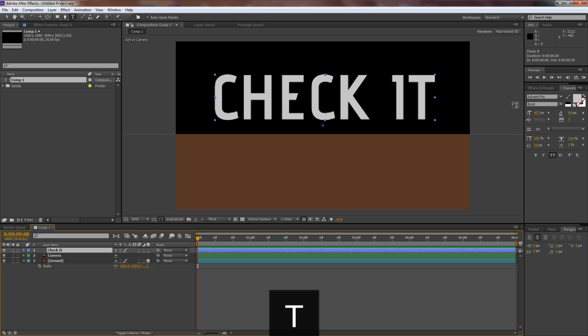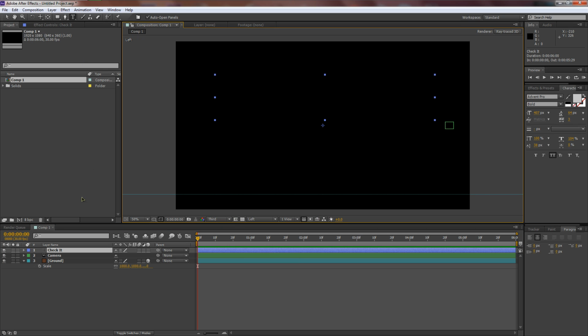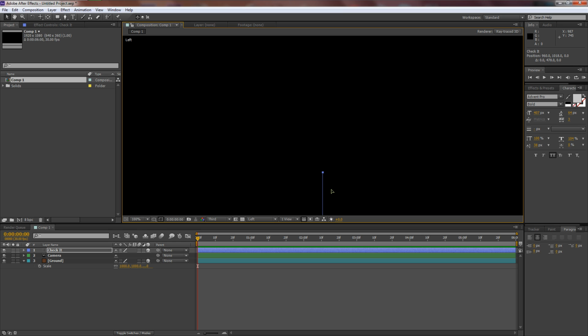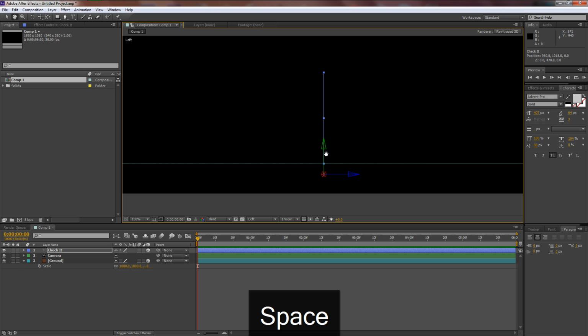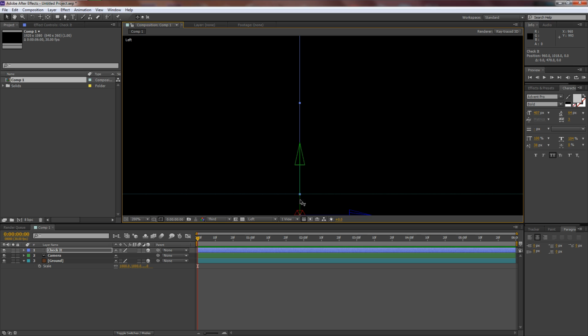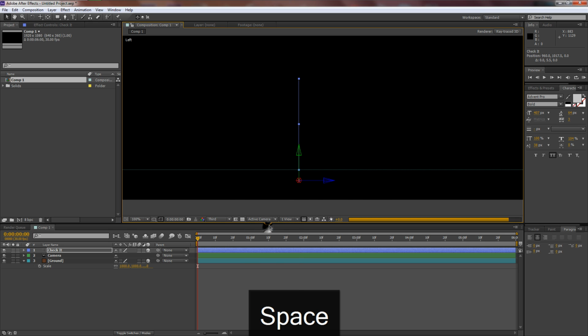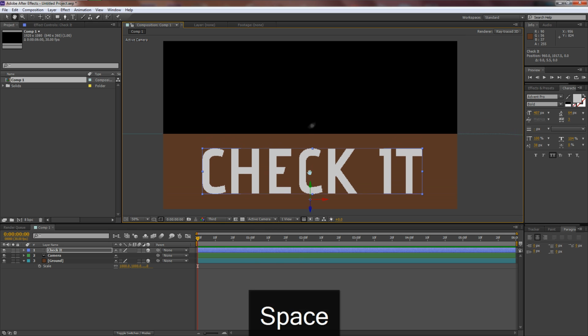Yeah. And now what we want to do is switch the camera from active camera to left, and we want to make sure that we have the check it layer in 3D, or whatever text you're using, and we're actually going to drop it down to be right on top of this layer. So I zoomed in using the scroll wheel, and then I'm holding space down and clicking and dragging so I can get down here, and I just want to make sure that this little dot right here is all the way to the bottom. Now I'm going to zoom out. I'm going to go back to the active camera. I'm going to zoom out, and right now it's kind of boring.